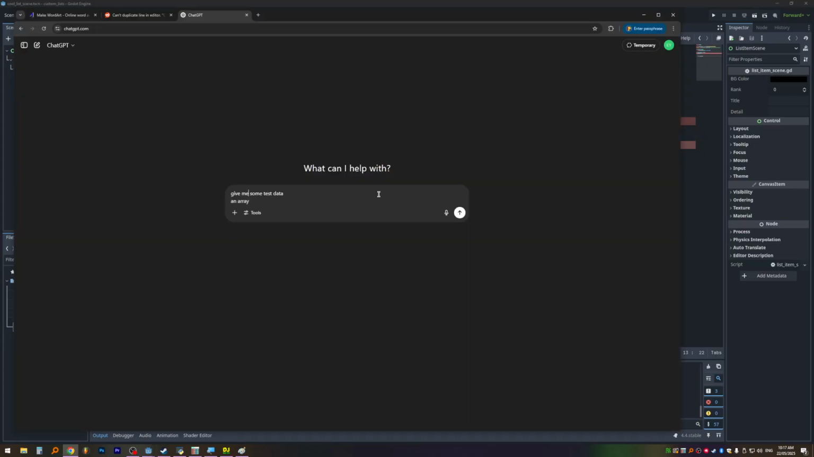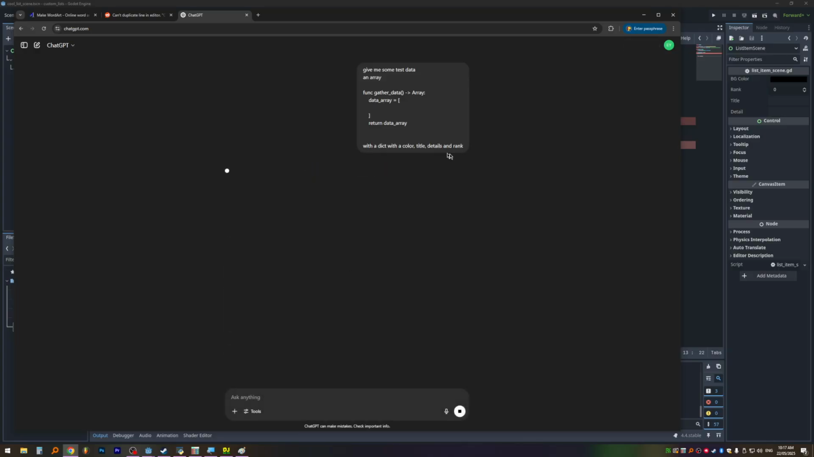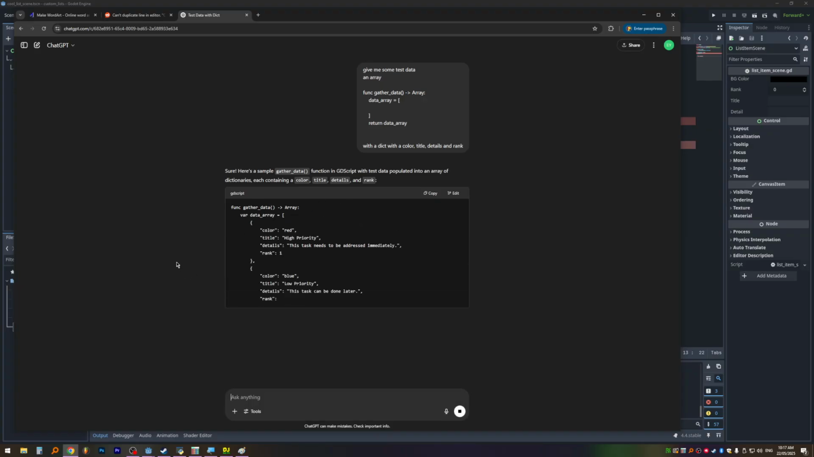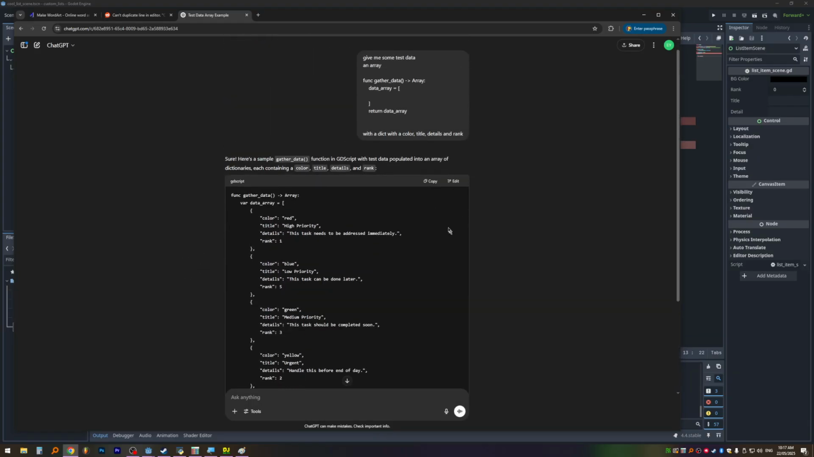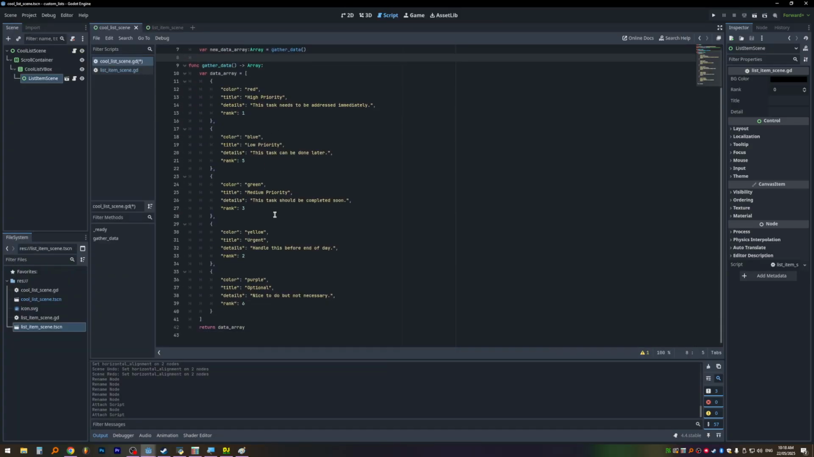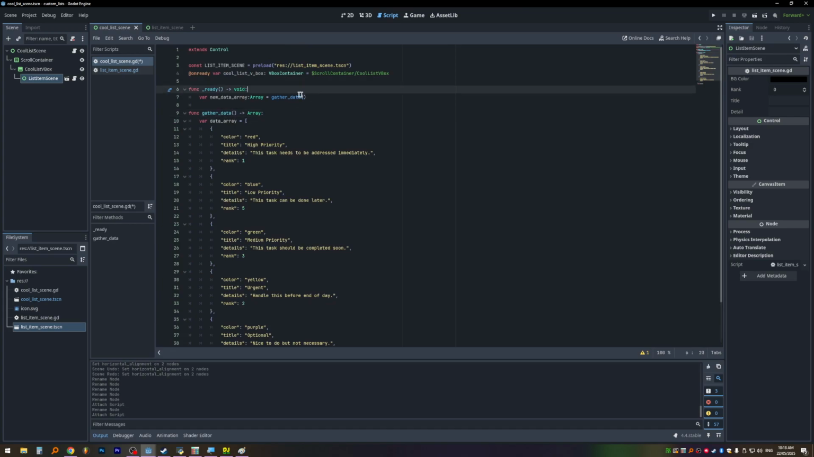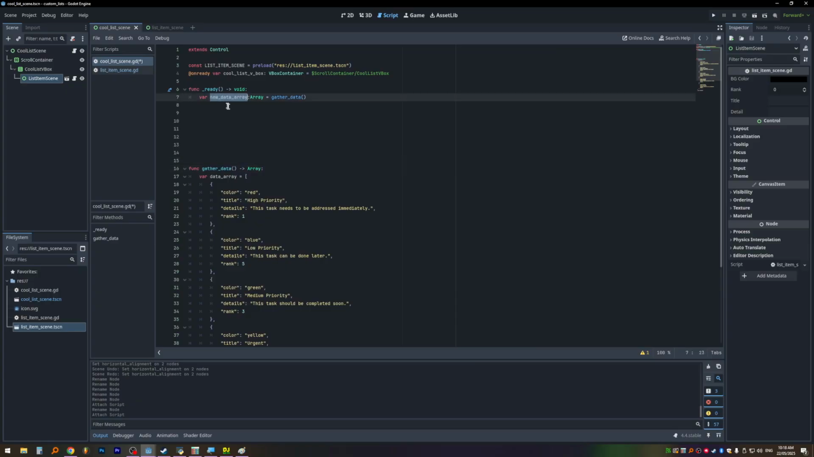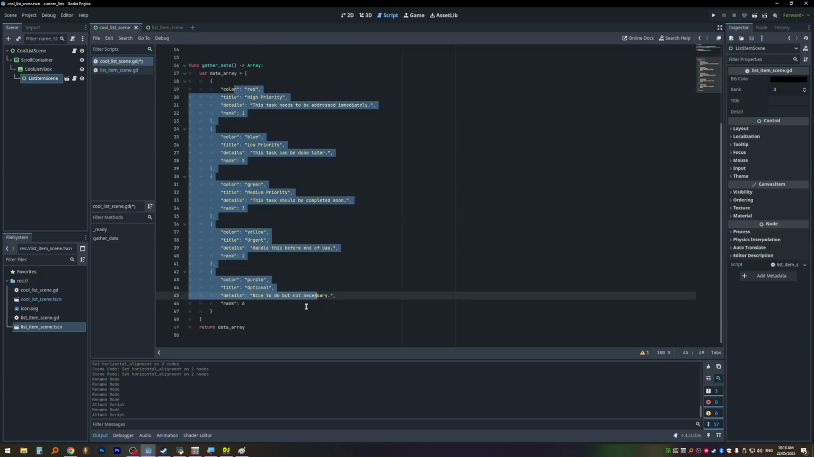Alright, now check this out. This is the best part about ChatGPT. Give me some test data. An array, bam, with a dict, with a dict with color, title, details, and rank. See, the problem is I'm not actually working on a project, so it's kind of hard to actually get test data, right? So boom, we just get the gather data, right? So this, let's see, color yellow, title urgent, details, handle this before end of day. Nice to do, but not necessary. Rank 6. Cool, we just got our data just then, right? And that's the beauty, I think, of LLMs in programming, is you just get it to do the nasty stuff. Like I was actually going to type this out.